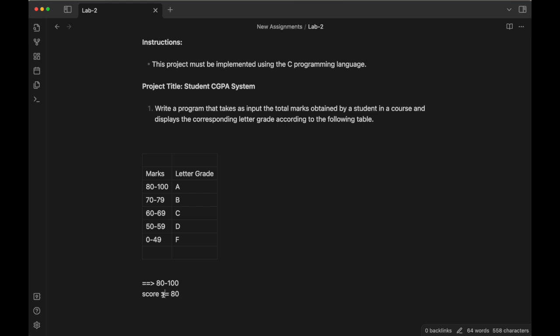So now we are saying that 80 to 100 is defined as any number, let's say this is a number, any number that is greater than or equal to 80, and that same number is less than or equal to 100. Now this perfectly defines 80 to 100.